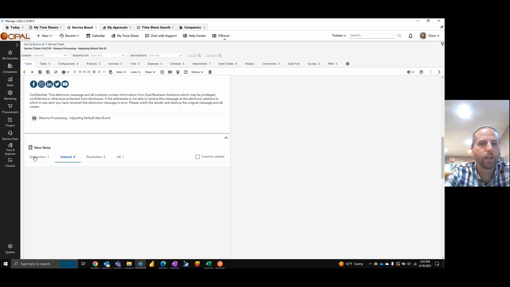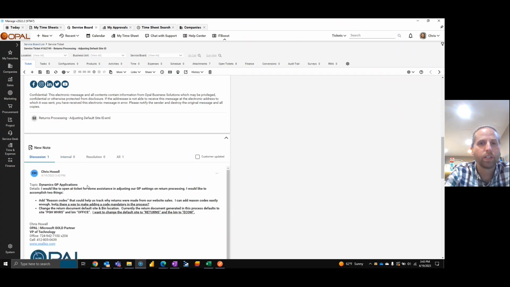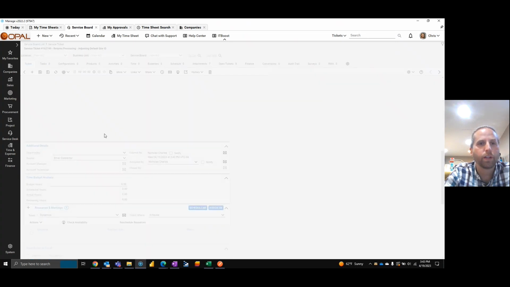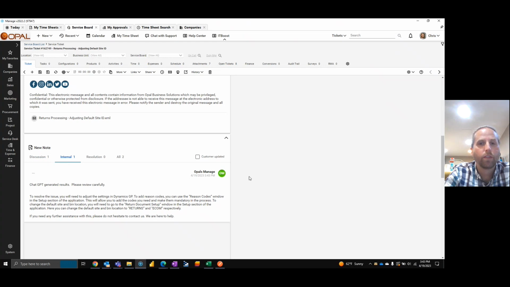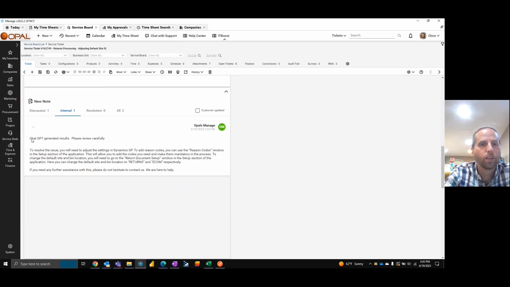And once I hit save, I'm going to keep it here. You'll notice that there's a discussion here. This is the initial description, and then there's this internal. If I refresh here, you're going to see now there's an internal of 1. And you can see here, this is ChatGPT generated results. Please review carefully.